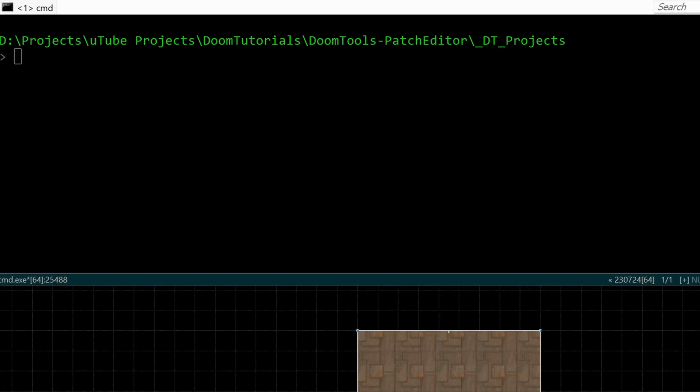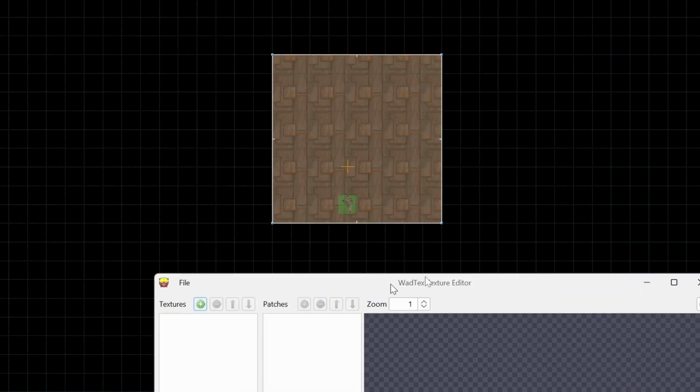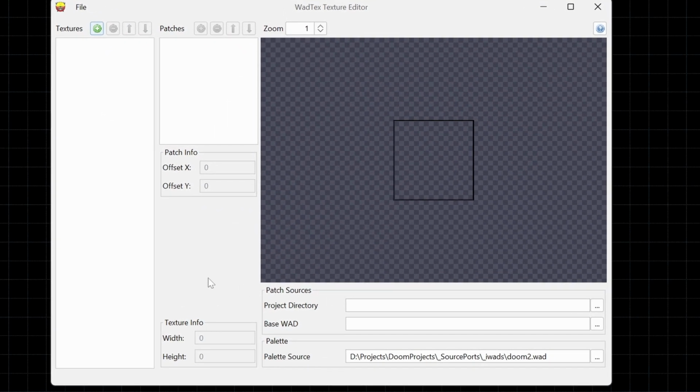So let's just open up the command prompt and we're going to load up the editor. That's wadtex -GUI editor. I really like loading it from the command line because it's free. It's not inside that windowed box. It's much easier to use in my opinion. All you've got to do now is some basic setup.